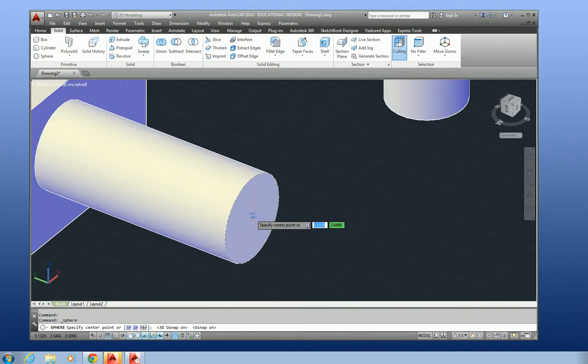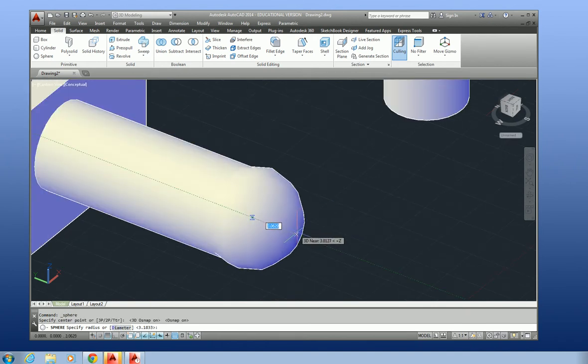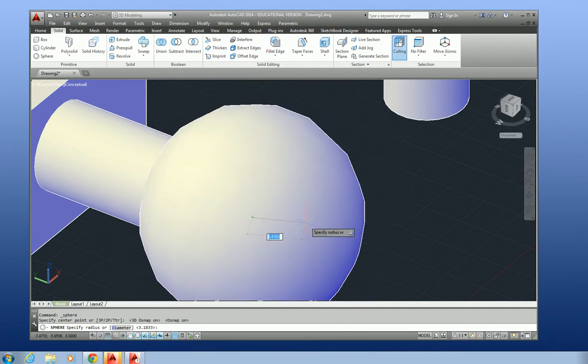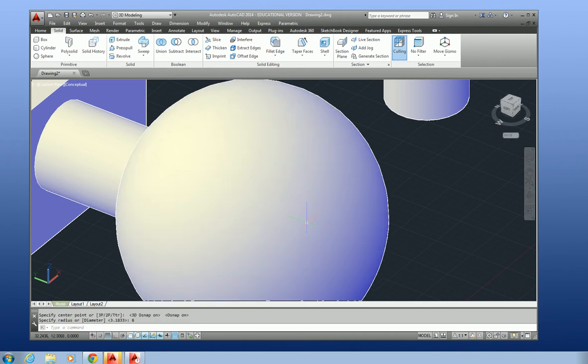Zoom in, make sure I'm on center. There it is. Okay, let's see, I want to make this a little bit bigger. It's asking me for a radius at this point. So let's make my radius, not that big, 8. That's good.